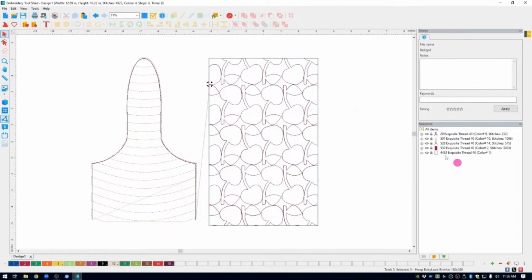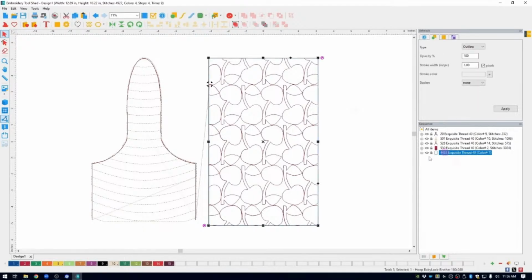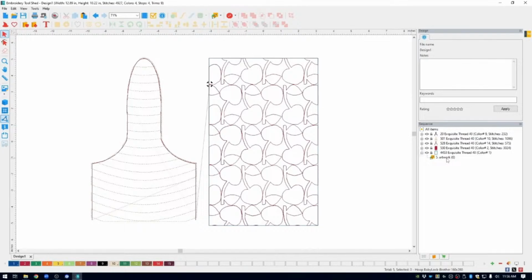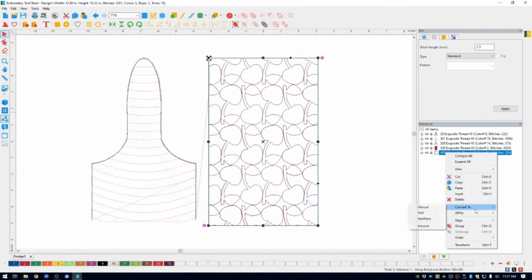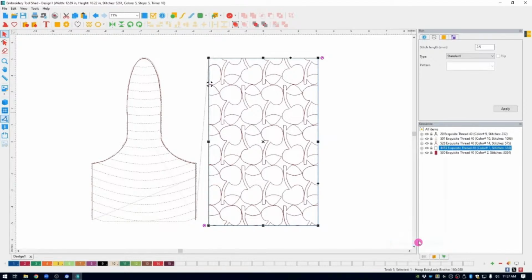Now let's go back over to the sequence window. That rectangle that I drew, it's still artwork. So I'm going to click on it to select it, right click, convert to, and convert it to a run. So this is just like a single run, and I'm going to drop it down to 2.5 on the stitch length, hit apply. But I need to put it in front of the quilting file. So I'm going to go ahead and click it, click order, and make it go backward.